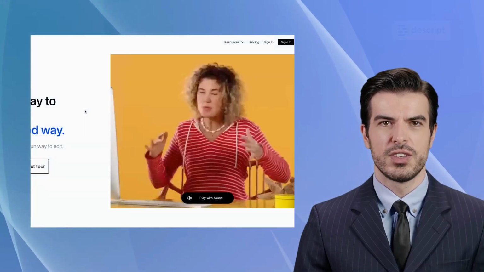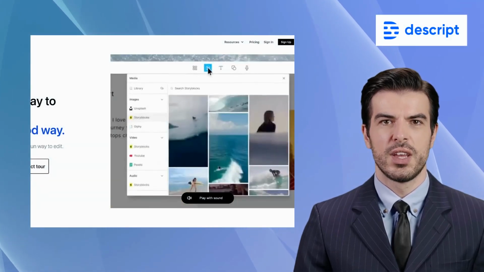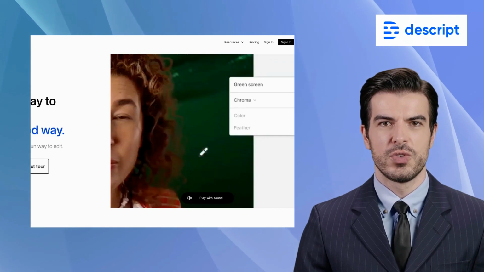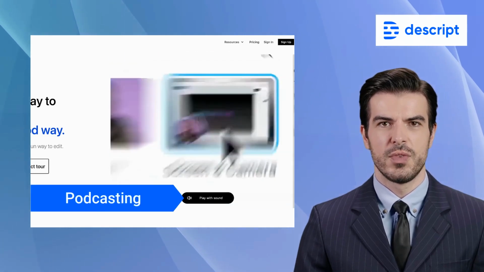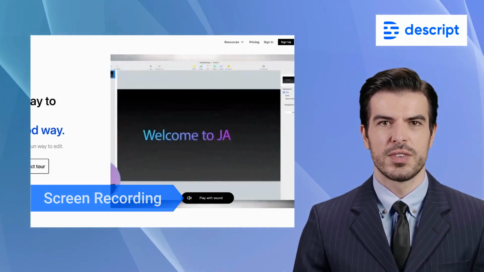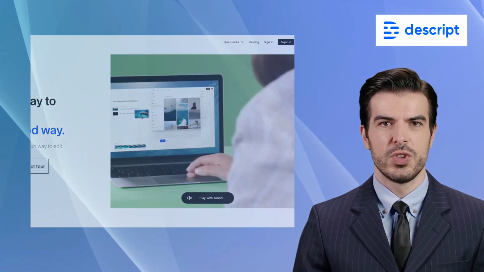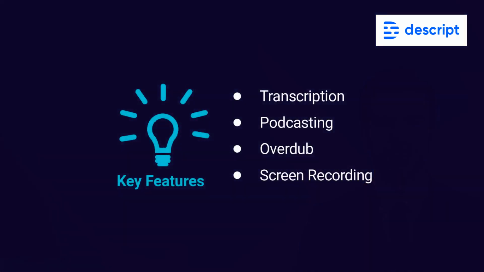Fifth alternative is Descript. Descript is a video and audio editing software that offers features like transcription, podcasting, overdub, and screen recording. It's a great option for those who need to create high-quality videos with text and audio quickly and easily.